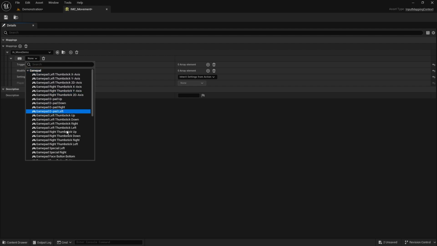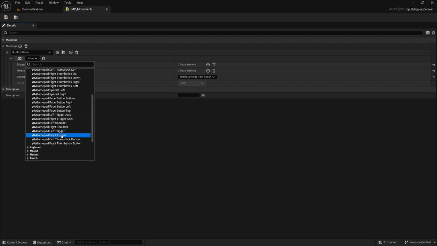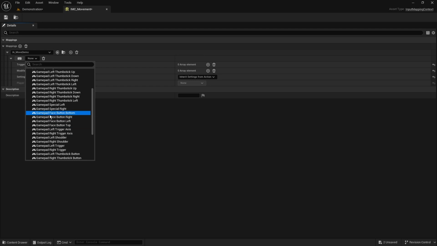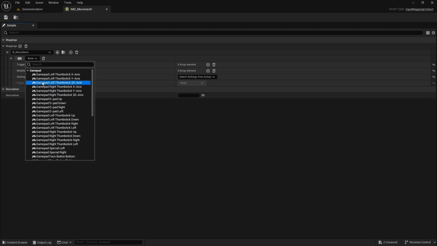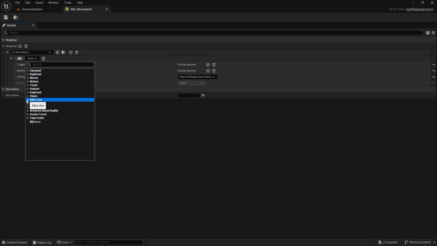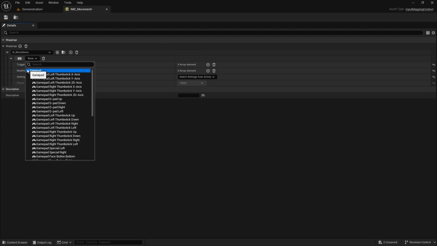If we go on gamepad, you'll see there's lots of gamepad generic. Now, if you're looking at these thinking gamepad face button bottom, well, that's not what I'm looking for. I'm looking for like an Xbox One, or I'm looking for a PlayStation or something. Those ones there are the ones that are specific to that controller, that console only. Whereas this gamepad one is referring to any console, any controller.